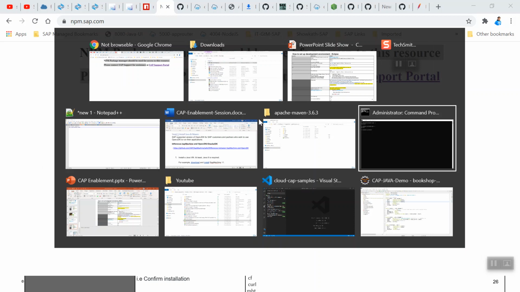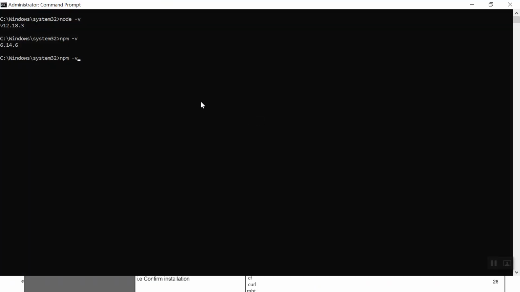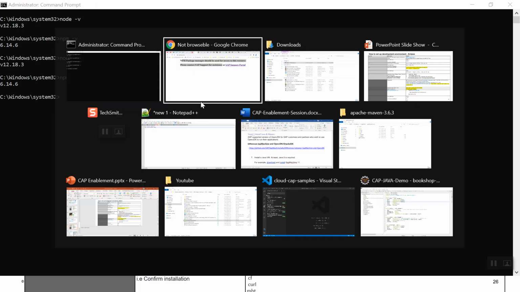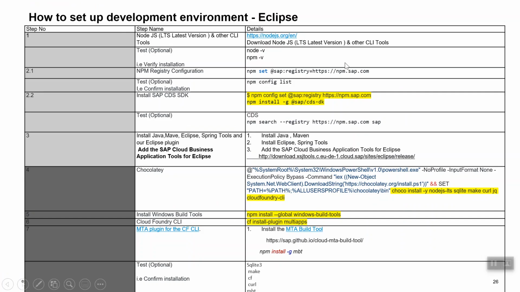If you open the command prompt, you can check the version of node once you install. Then you type node and npm. So in my machine I have node and then I have npm. First step is download nodejs and that's it. Install using the wizard. It is very easy.